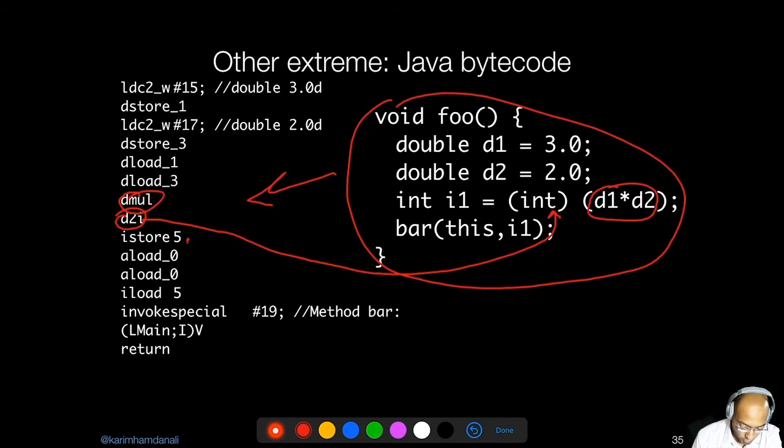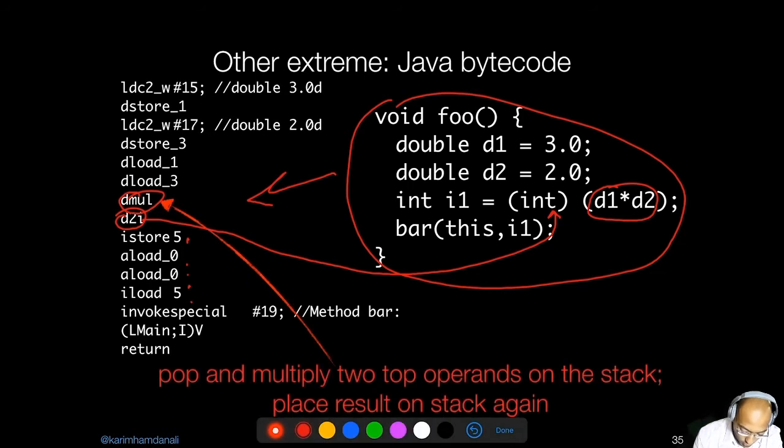And so on and so forth. So that's one example here. You're popping and multiplying two operands on the stack, and placing the result on the stack again. You can also see from that sequence of bytecode instructions that you don't have any temporary variables. Everything is done on the stack, and the semantics of the instruction is what gives you the kind of operation you should do.